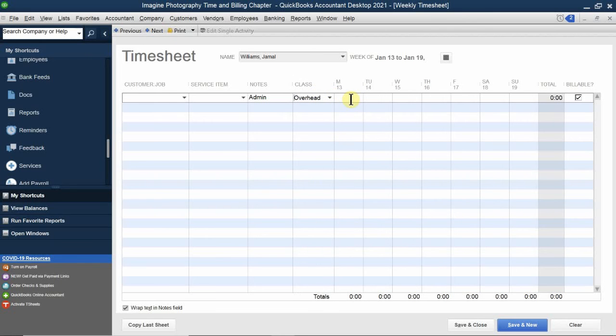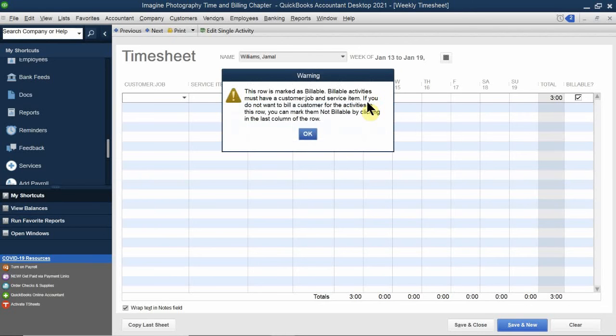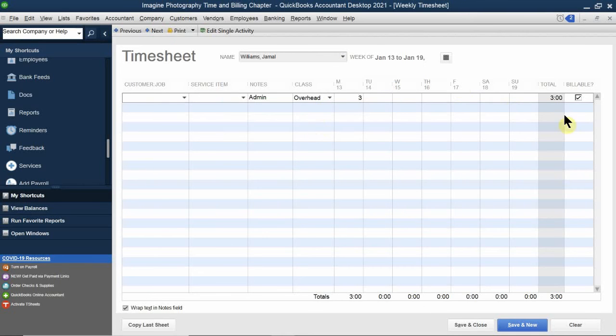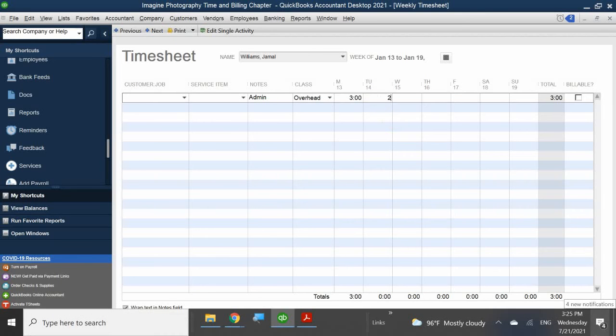Okay, and let's see. He worked for admin. On Monday, he did 3 hours. On Tuesday, he did 2 hours. Oop. Okay, this row is marked as billable. So that's the error message if you did not uncheck mark that. But in this case, I didn't even finish entering in all my information, but that's okay. Tuesday, he did 2 hours.